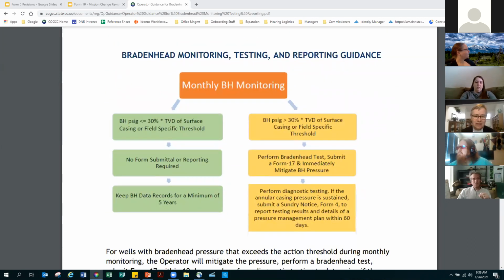So we've created this flow chart to hopefully clarify things for people who like flow charts. So please take a look at this flow chart. Kind of gives you the requirements for what you're going to need to do. On the left is obviously if you're below the threshold, you don't really need to do anything except keep your data. On the right is if you do get a braidhead pressure above the threshold, which is the 30% of the surface casing depth, or a lower number in the areas that have braidhead test area designations.